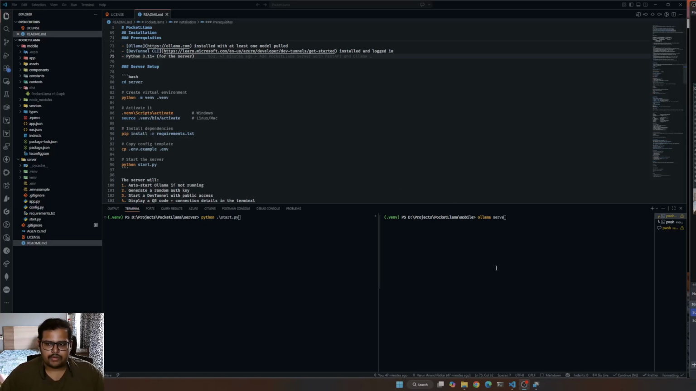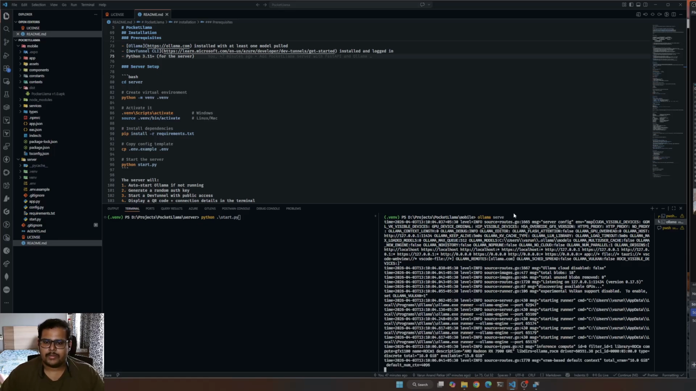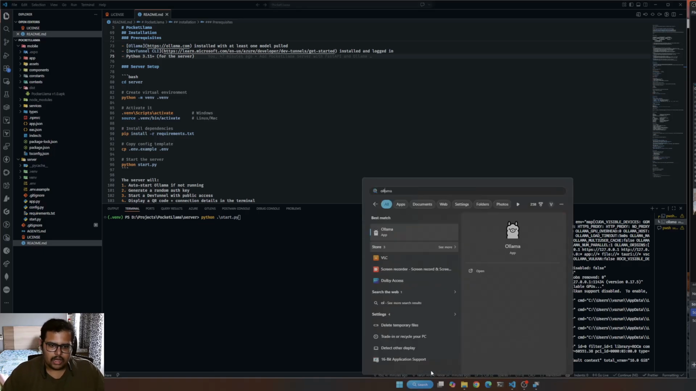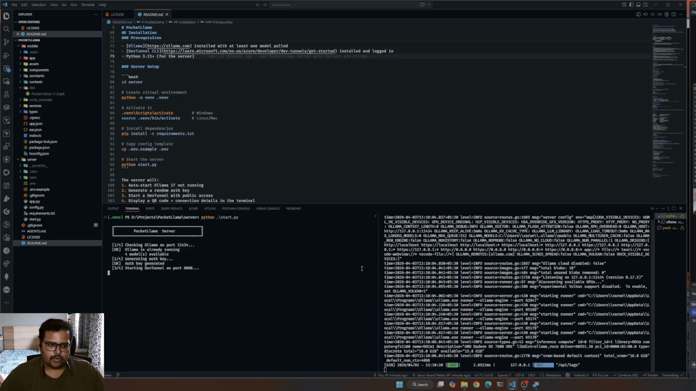So how it works is you serve your Ollama. This is your Ollama serve. You can either use this or you can just launch the Ollama app directly. The other thing that you have to do is the start command. Once you start it, it will check if Ollama exists or not, and it will create an auth key and start DevTunnel to expose the API.